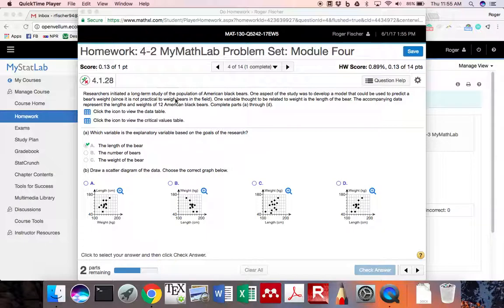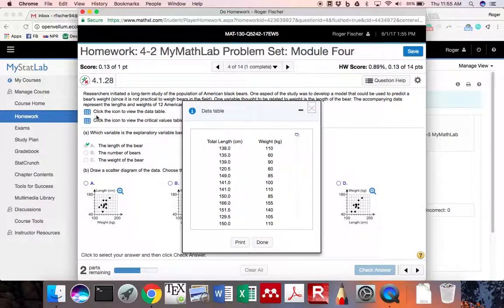So in this study, we're looking at a model that could be used to predict a bear's weight, and it kind of makes sense. You wouldn't want to weigh bears in the field. So one possible variable that's related to the weight is the length of the bear. That kind of makes sense. So here is a data set, and notice that you can look at the data set. You can click here to get this opened up in StatCrunch.